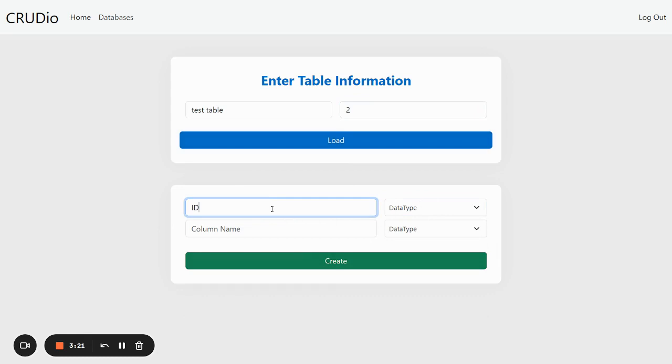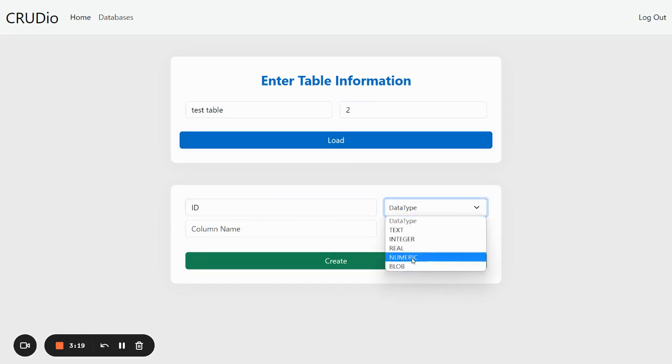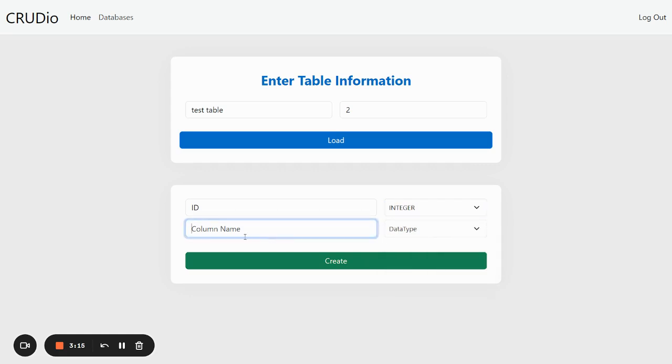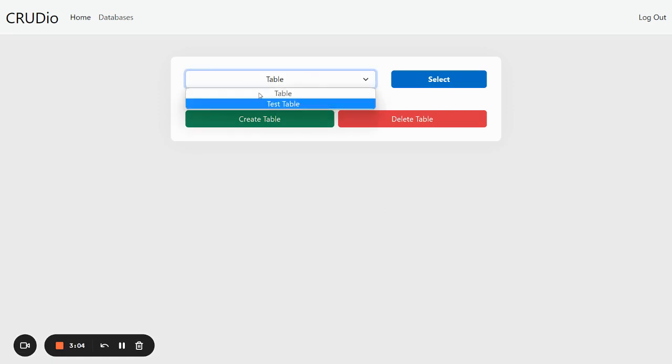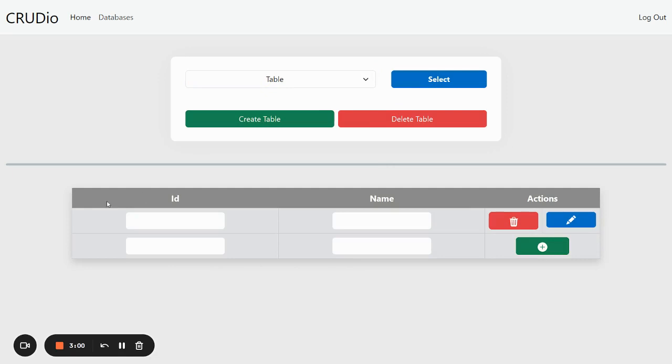Okay, maybe let's call it ID. Data types, you have multiple data types. Let's pick this as integer. Column name, maybe make it name. By default, if you don't choose a data type, it's defaulted to text. So let's leave it right now. Create. As you can see from the select menu, now we have our test table. If we select it, it's loaded up in the page and we can see it.